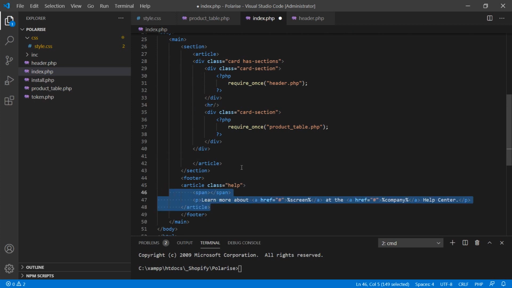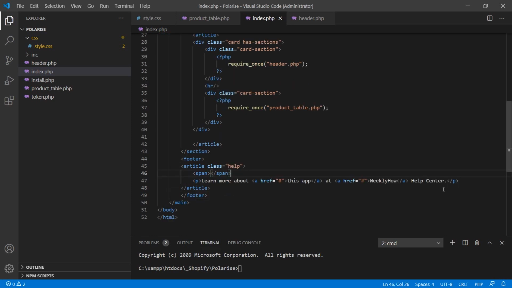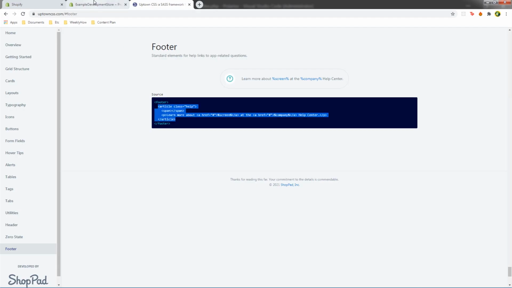Now we can just indent this properly, change the text to "Learn more about WeeklyHow" or this app. Instead of the link text, we can just change this to WeeklyHow help center. All right, so let's just save that. It doesn't really matter what text we input in there.